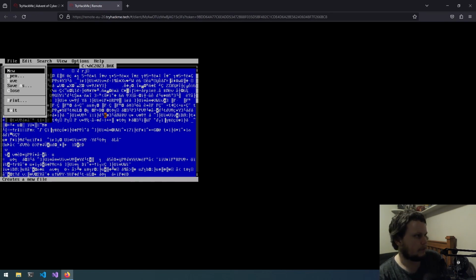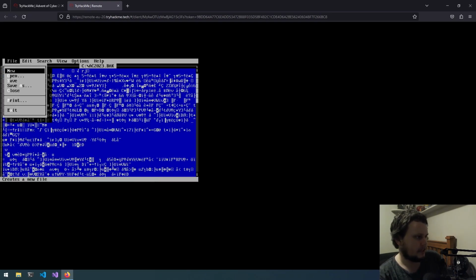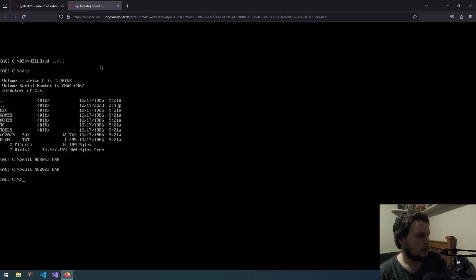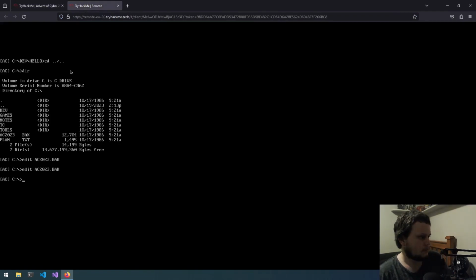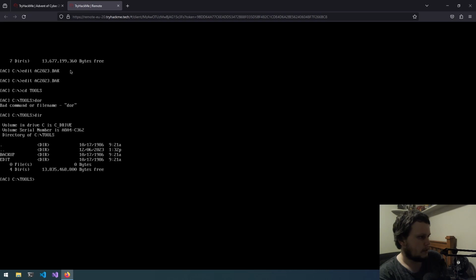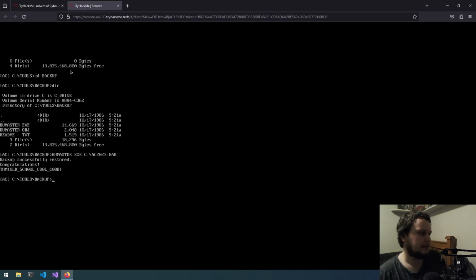So we then Alt-F, then we do save, and now Alt-F, exit. And just to double check, I'm going to go back in. Yep, it still has those changes. So we'll go back, and then what we should be able to do is rerun bmaster on it. That is cd tools, then cd backup, and then it's bmaster.exe, then c ac2023.bak, and backup successfully restored.